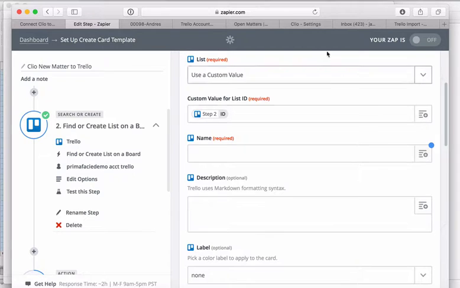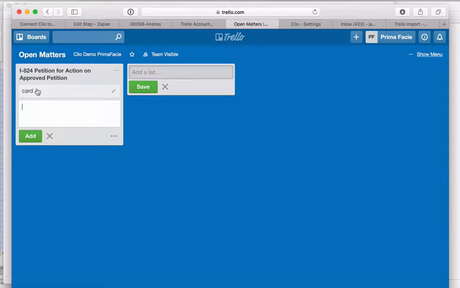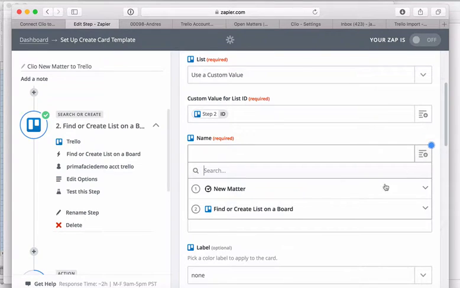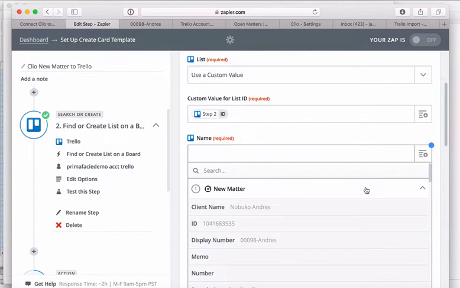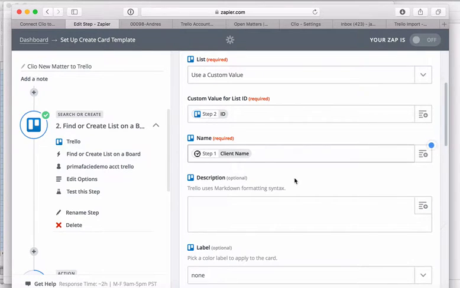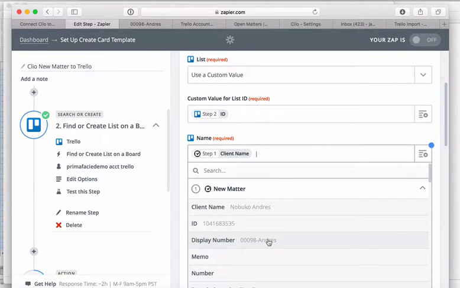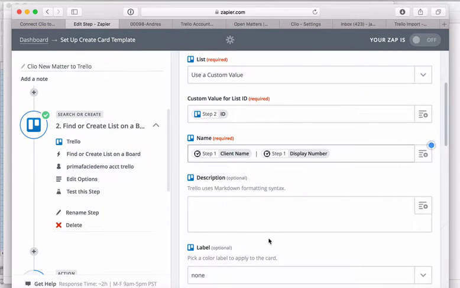Okay, now we're going to create the name, and that's asking about the name that's going to appear in this card here. Okay. So you're free to do a couple things. I recommend the following. You can use a Clio field for that. So you'll put either the name, I would say the name, a couple spaces, a bar, a couple spaces, and maybe their display number. This would be their case number as it's displayed in Clio. And that's probably enough for the name.